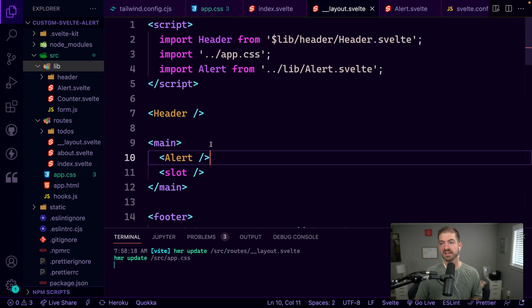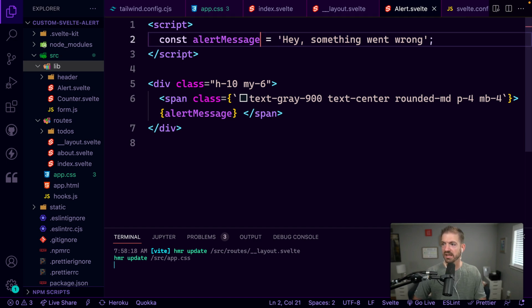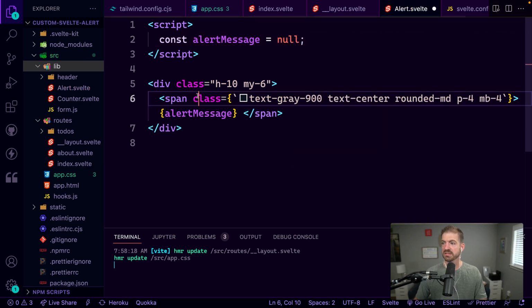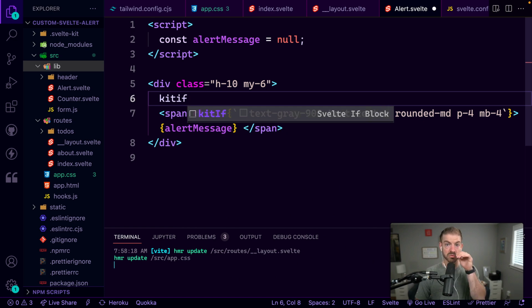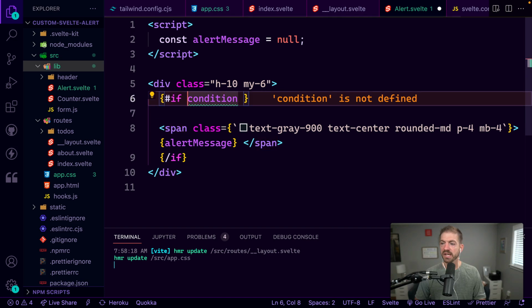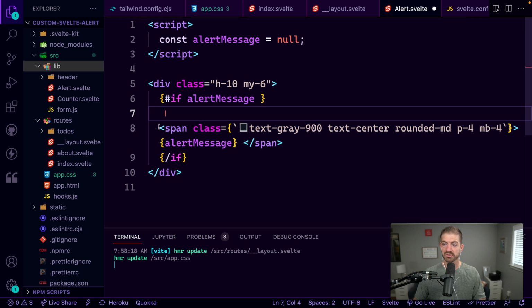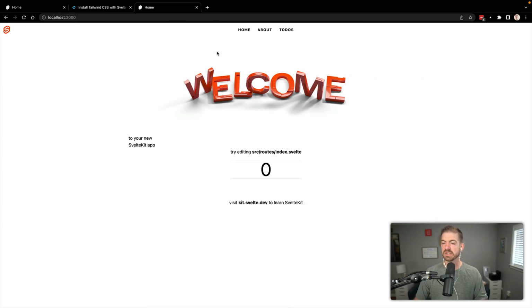What we really want though, is if we don't have an alert for this to not show. So if we kind of not define this, can I not do that? If I do it as null to start, so alert message equals null, and then I can do a check. And I've got some shortcuts in here from an extension, which is really nice to help write this condition out. So if there is an alert message, then we actually want to show the span.